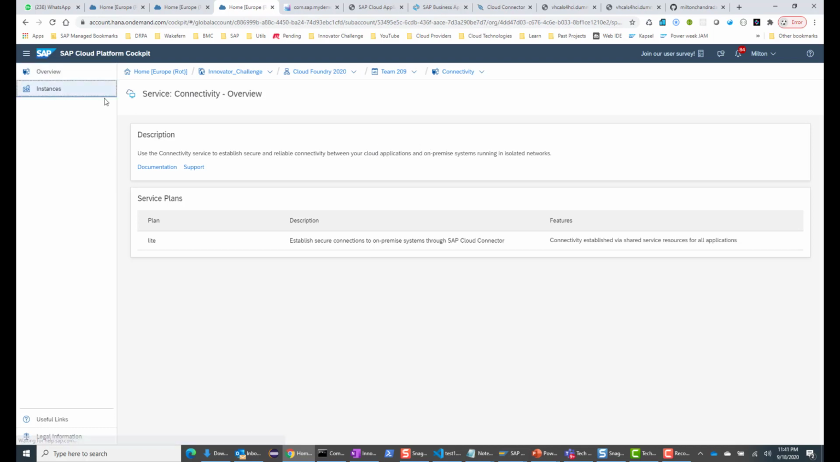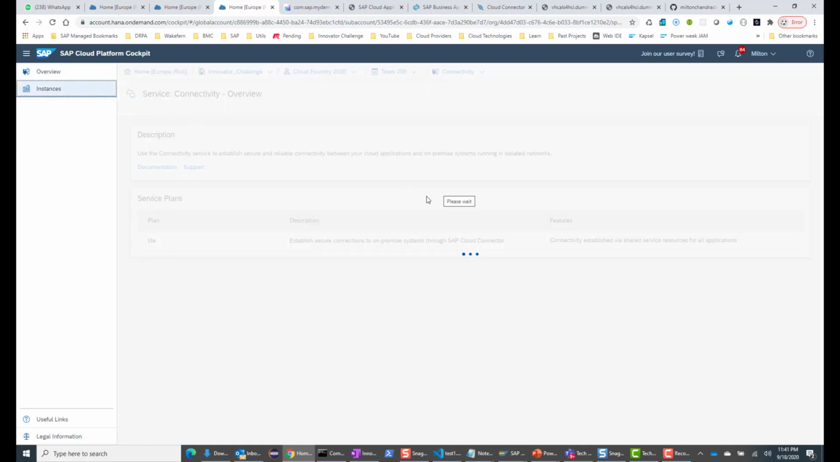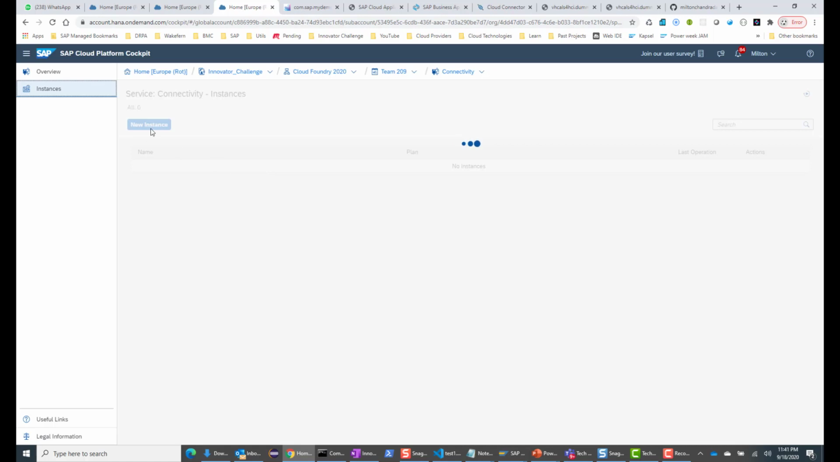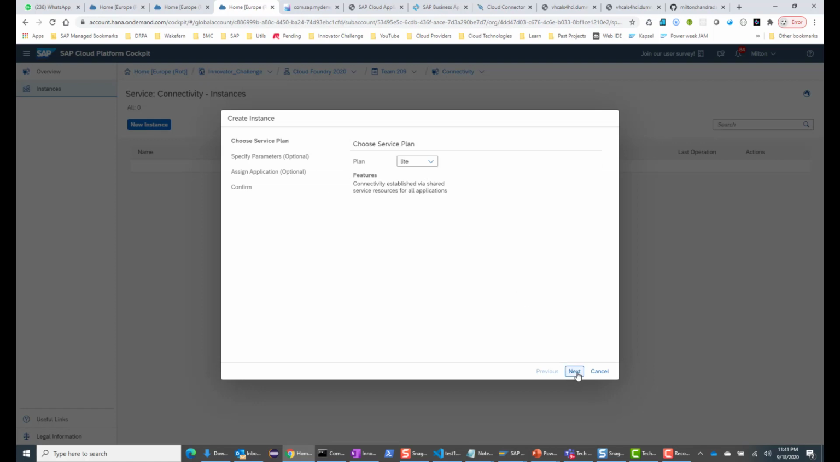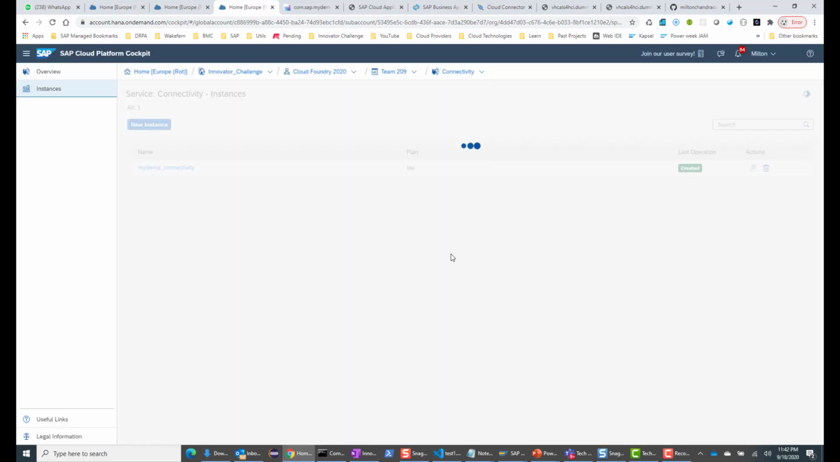I can create a new instance. So let me go ahead, create a new instance. I'll choose the light plan. I'll just take all the defaults and the instance name. I can give any name. I'll just call it my demo connectivity, so I know it's associated with this application. So I've created this connectivity service.